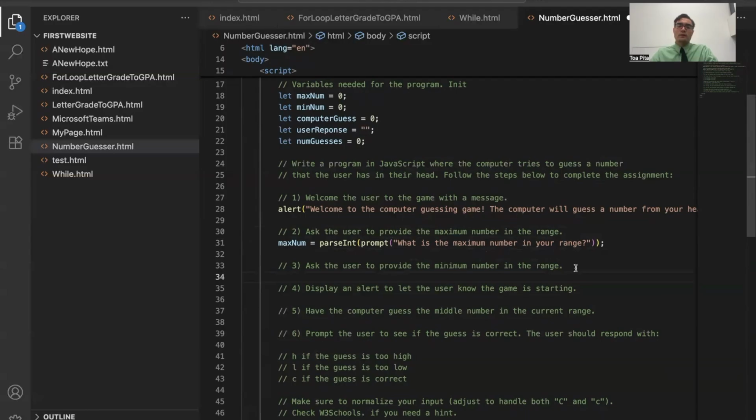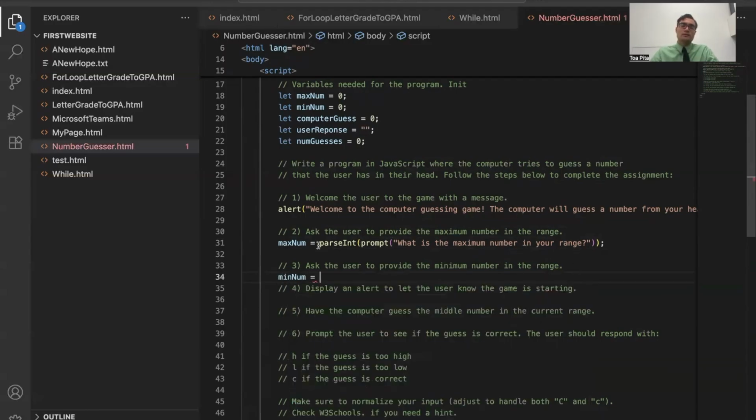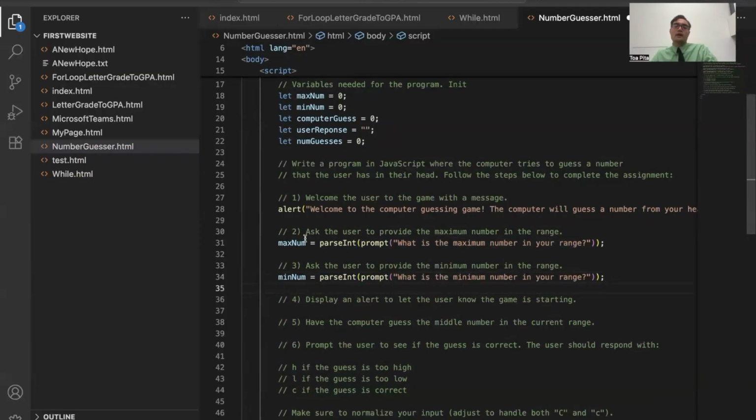Then we'll say, what is the minimum number in your range? So we'll say min num equals, and I'm actually going to copy this and paste it. And I'm going to just change the word maximum to minimum. Okay, so now we've gathered the maximum number and the minimum number. Now we need to alert them the game is starting. The game has begun.